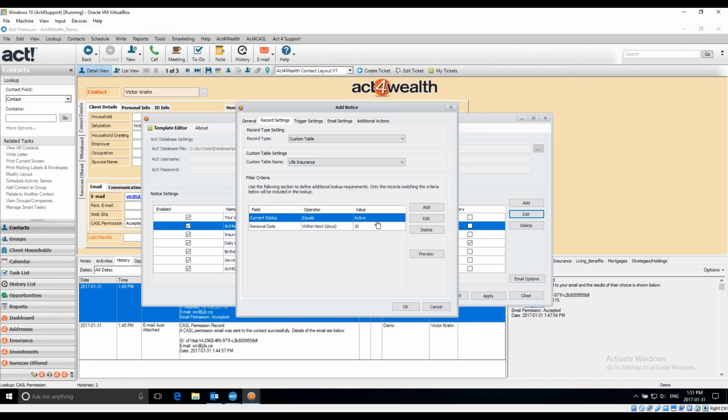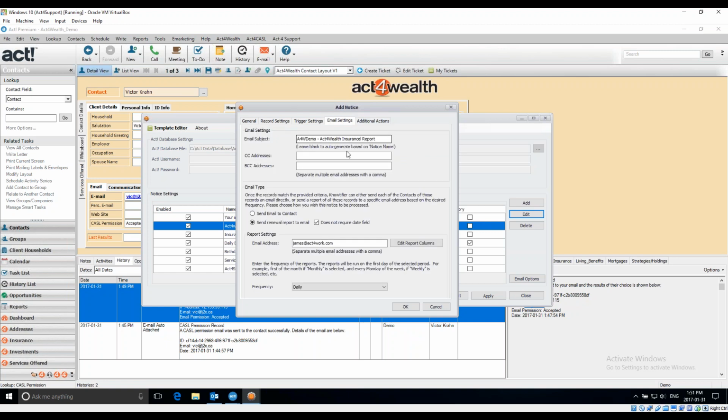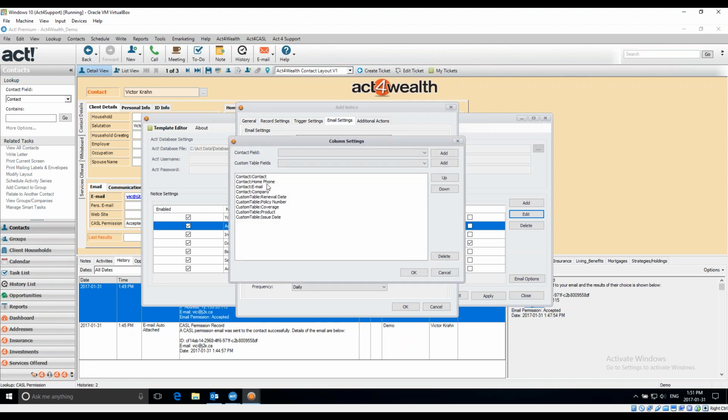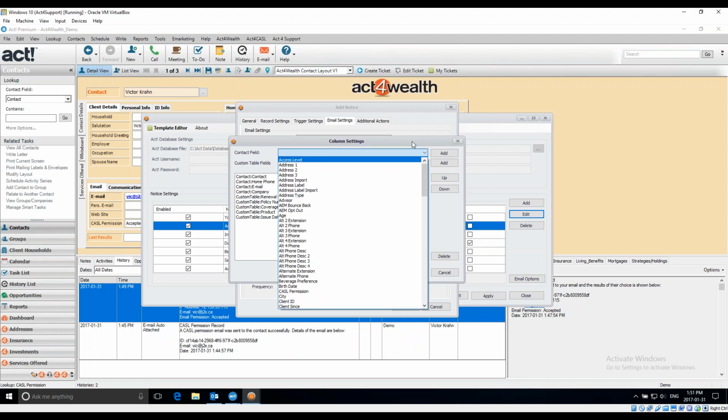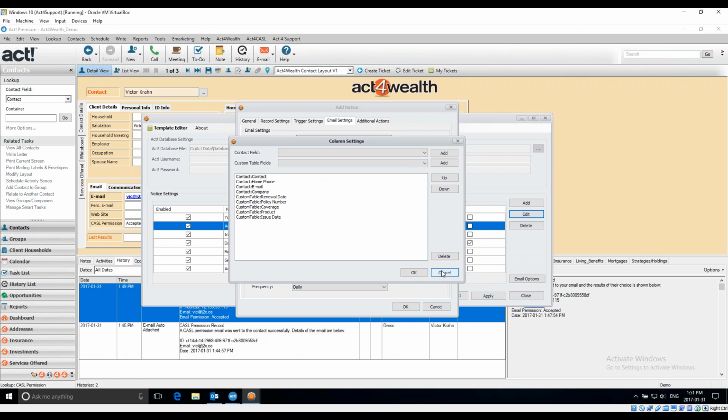You tell it who you're looking for as their active clients. You're going to look for within the next 30 days. You're going to trigger this whatever day you see fit, Monday through Friday, Monday to Sunday. In the email settings, you pick a title for it, and then you actually create a report. So edit the report columns. These are the report columns that were generated from the database. So you can pick from contact table, all of the fields in your database, and you can also build every table or every field that's in your custom table.